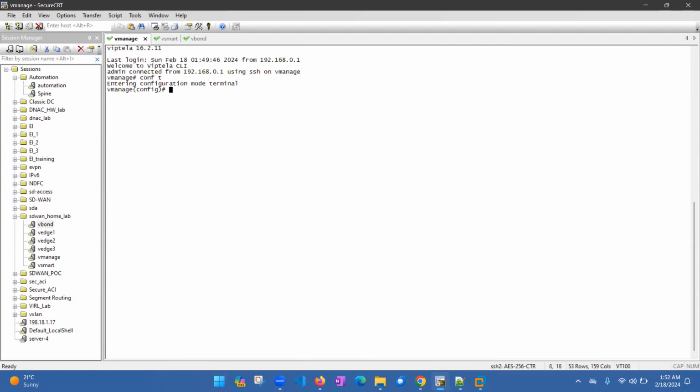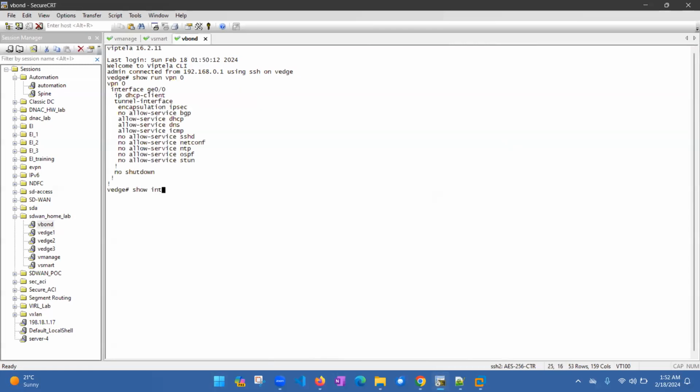Okay, so what is the system host name? We manage. Then system IP, for example, you can give 1.1.1.1. Then site ID we can give 1000. Then the vBond IP, we know that is 172.10.10.35. We'll confirm from here as well. Show interface description. This is the vBond IP.